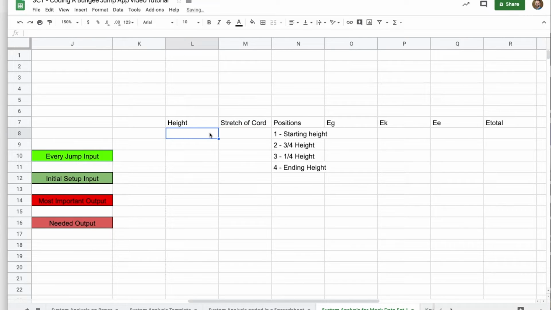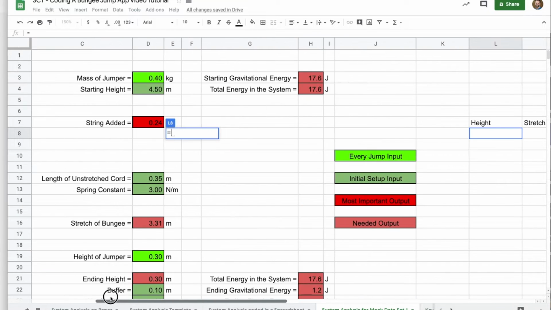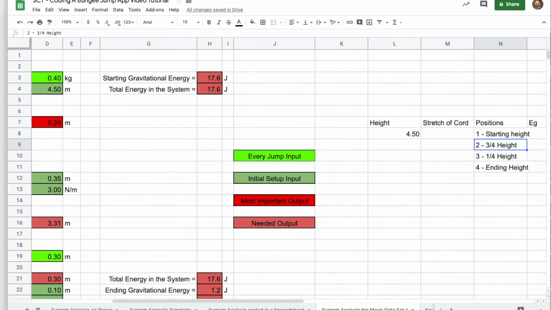All right, so the height at the starting height, that's pretty clear. We already have that. So I'm just going to scroll over to grab that. I'll use the scroll bar. The starting height was right here at D4. So I'll click return.